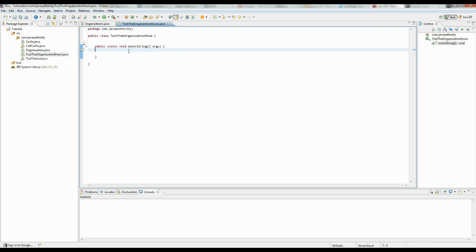All right. So this is where normally you would retrieve values from the database. But for our example, I'm just going to hard code a string, an organization. So org from database, and we're going to assign it Microsoft. Sweet.